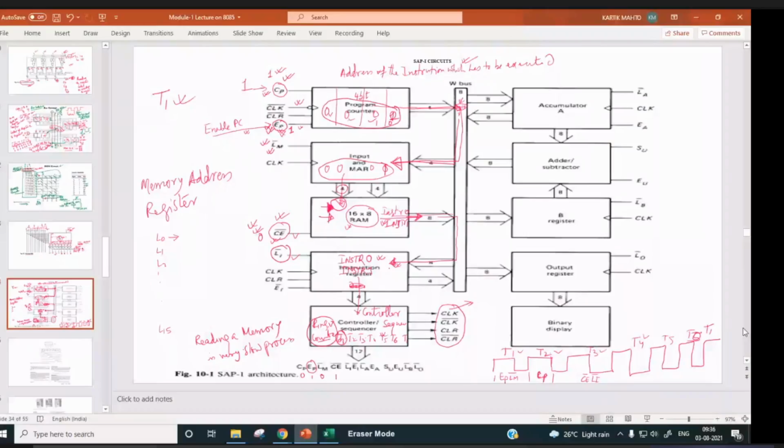CP will be made 0. CP stands for incrementing the program counter. CP is used for incrementing the program counter. So during T1, we are not supposed to increment the program counter. So the ring counter will not activate this CP control signal, right?